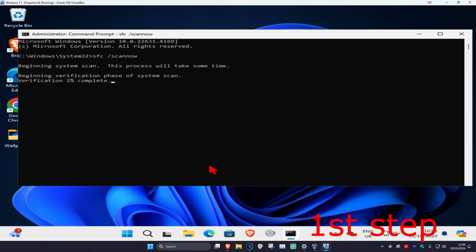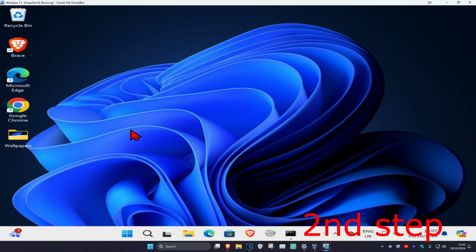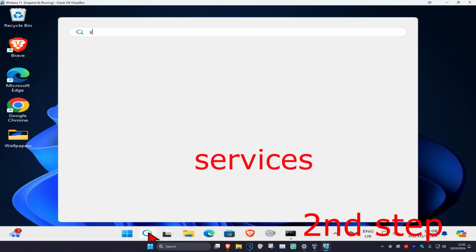Then you want to run this scan. We can run it in the background as you complete the next steps in the video. So you just want to minimize this. And now for the next step, you're going to head over to search again and type in services.